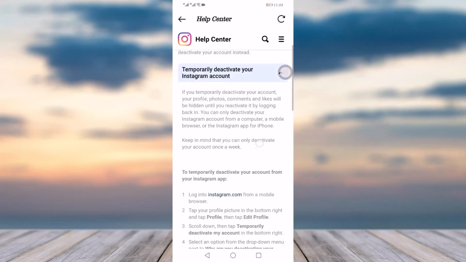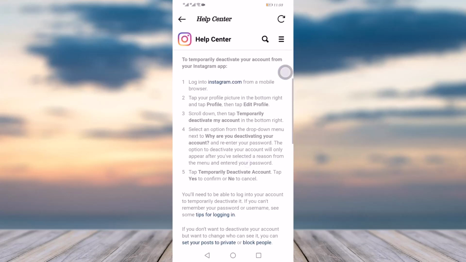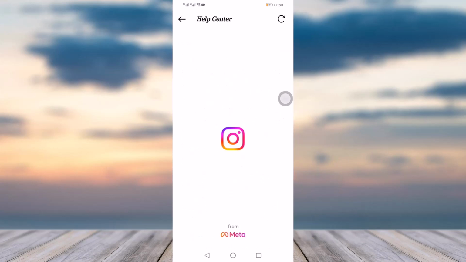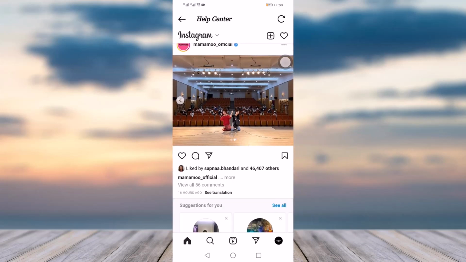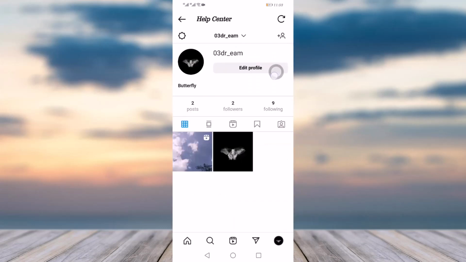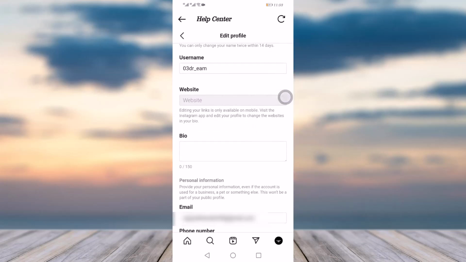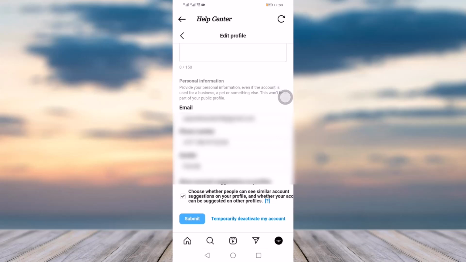Click the option, and then you will go all the way down, and there what you have to do to deactivate is mentioned. Apparently you have to open your account in the browser. Once your profile is open, just go again, click this profile icon and this option called edit profile. Click this, and now you will just forget about the details, go all the way down, and then you will have an option called temporarily deactivate my account.